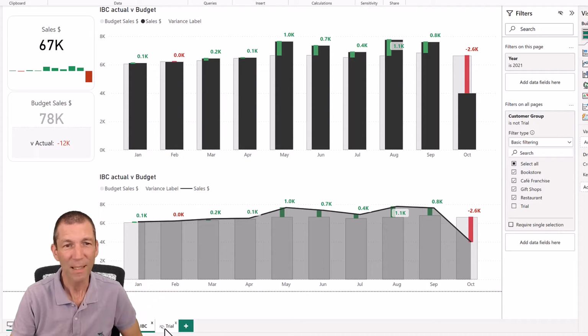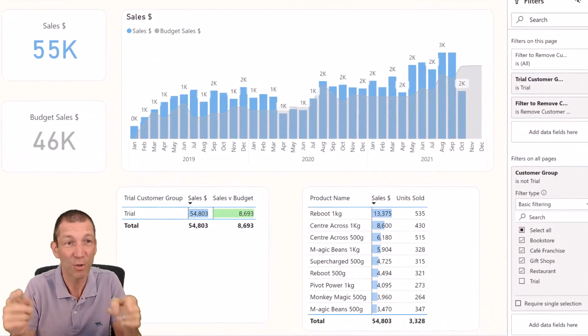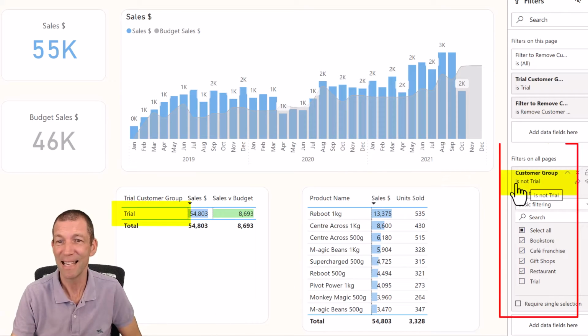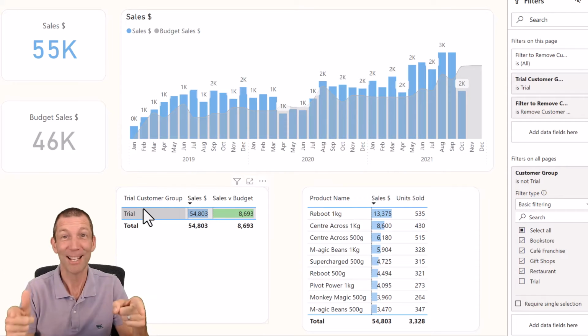But what if I want a page just showing the results for the trial? So maybe I've got 7 pages for no trial, but then I want to show a trial page like this. Here we go, 55 and 46. Yet this filter is saying is not trial. So how am I showing the trial figures? Okay, let's go.